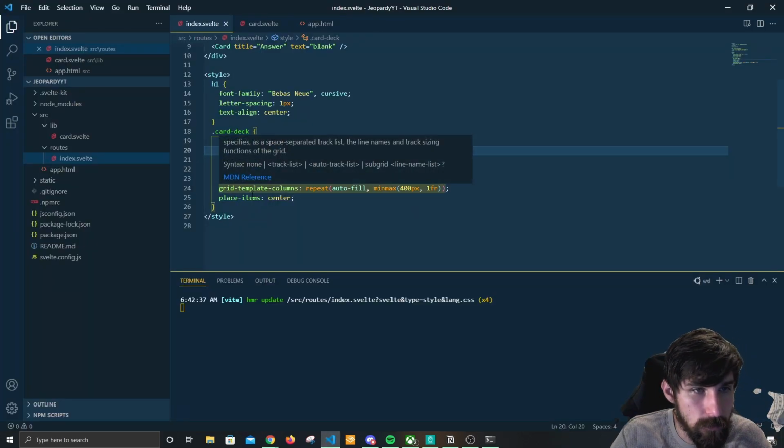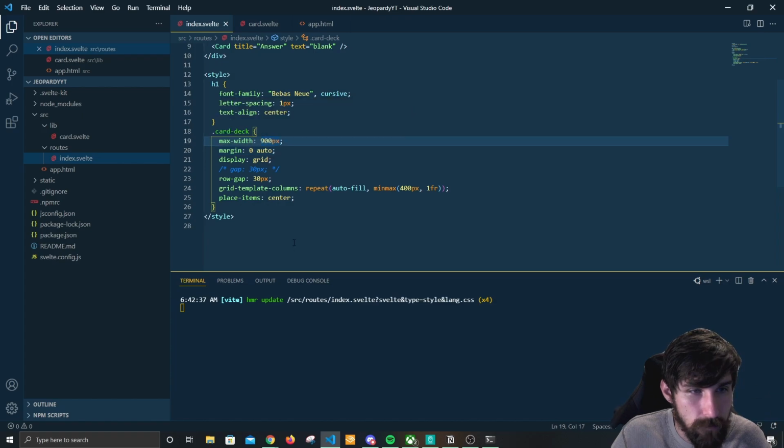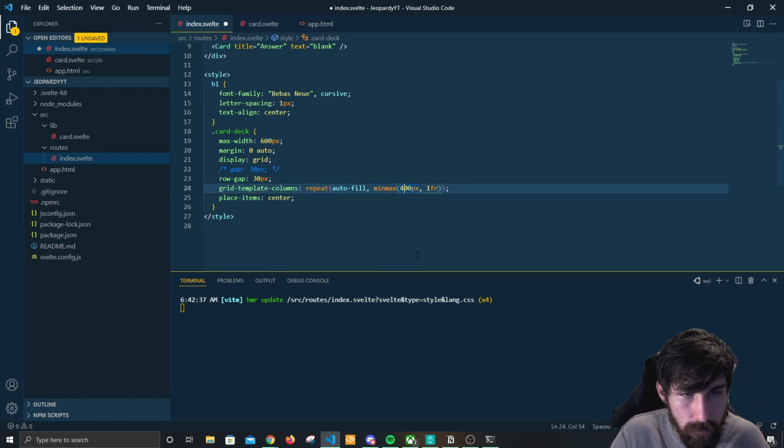This is actually going to be max width like 600 pixels, and this is going to be, no, wait, 700 pixels. And we'll make this 300.